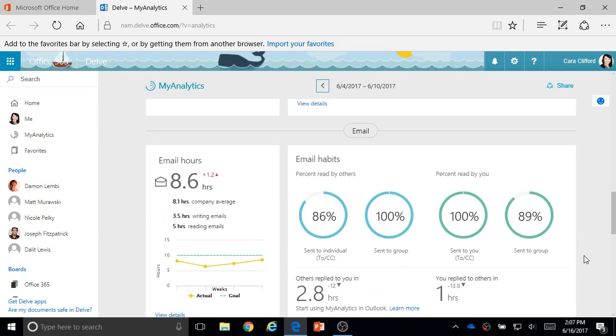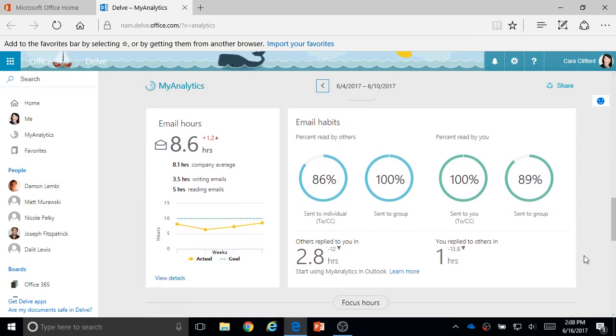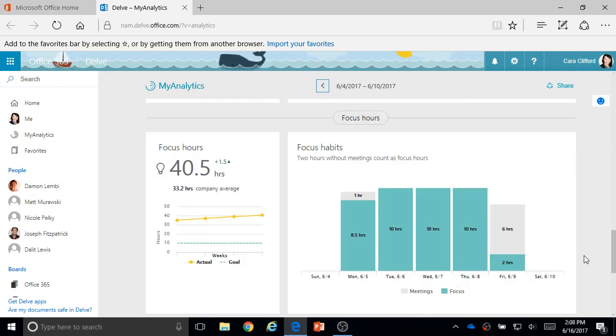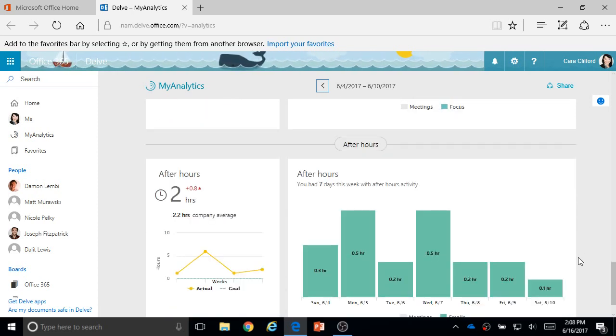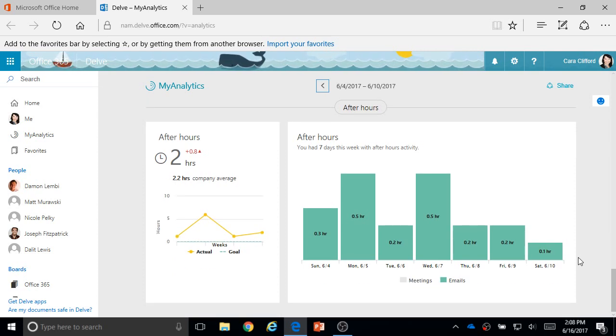I can see my email habits, how much I'm reading, how much time people are spending on emails that I've sent. And then finally, my focus hours. Focus hours are considered 2 hours without meetings. So anytime you have 2 hours without meetings, those are focus hours. At the end, I have my after hours. So any time that I'm spending after work hours responding to email or sending messages.